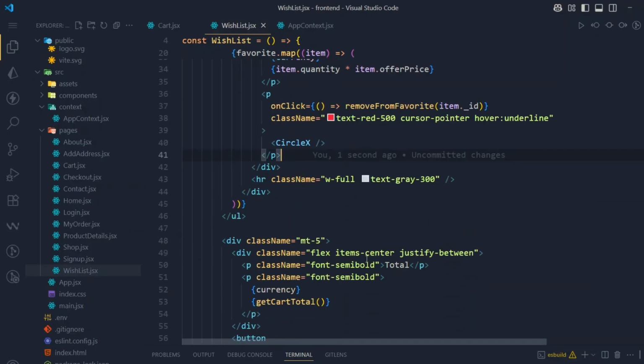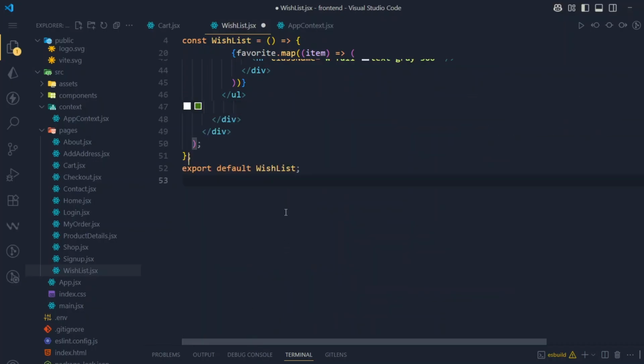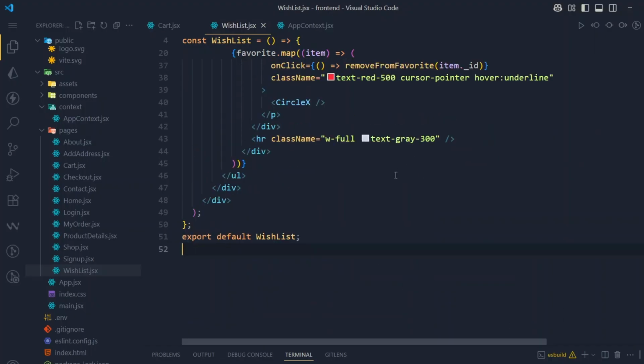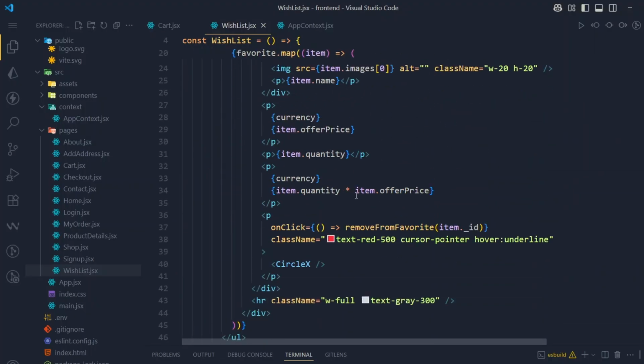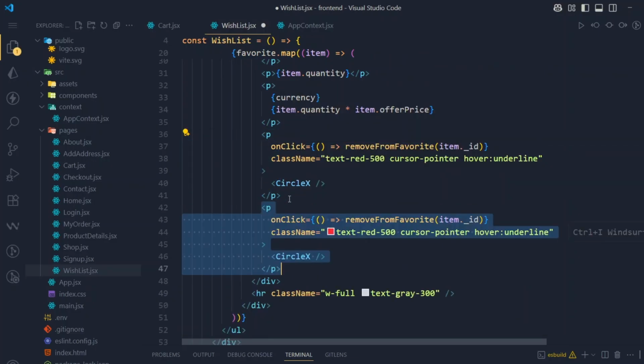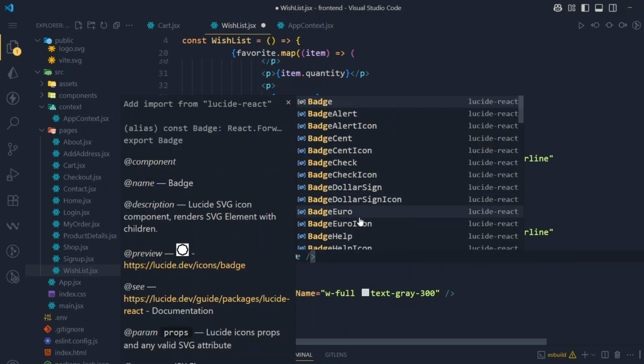Okay, this is done, and here we don't need this proceed to checkout button and current total. We just need to remove this div. We don't need this div. I will remove this div like this, and I will use here one more thing. This is our p tag, and I will just duplicate this p tag, and here this is our cross icon. Now we need a plus icon, so here we will use badge plus. Here we have the badge plus icon.